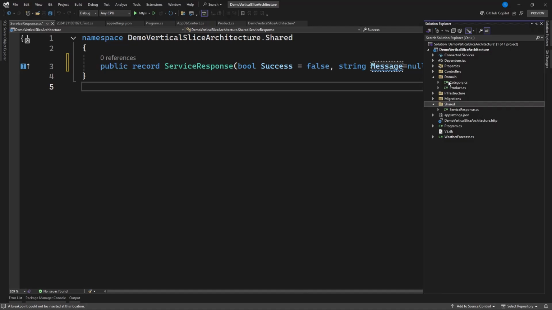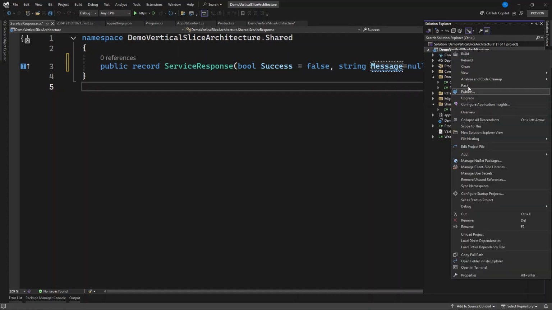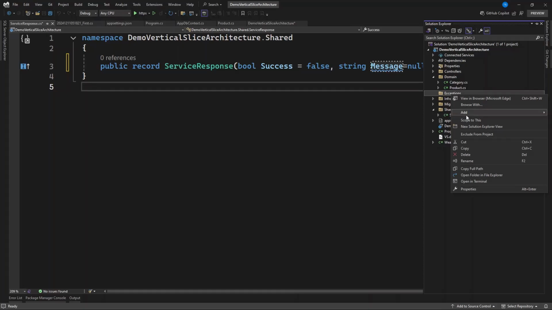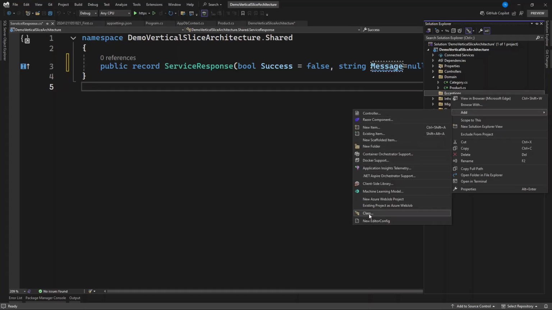Although this is not actually part of what I want to teach today, as soon as we have our service, it means we might have an issue, and when we have an issue, we want to have a better way of handling that. So let's also add this. I'm going to add a folder here and name it exceptions. Now with this exceptions folder, I'm going to create a global exception handler to handle any unhandled exception.